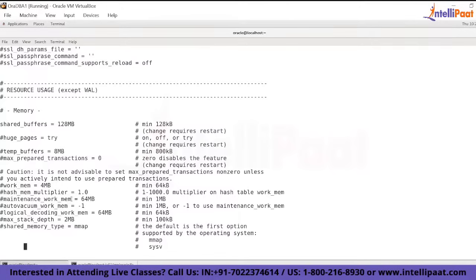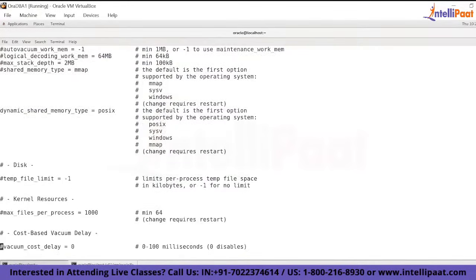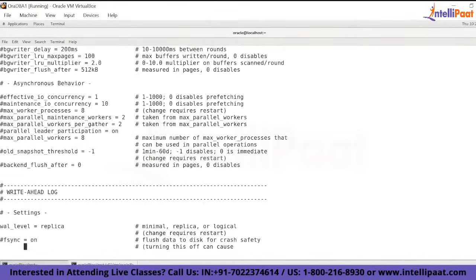maintenance work mem. Maintenance work mem is for any maintenance activities you do; that is separate memory for that. And autovacuum work mem: you say -1 to use maintenance work mem, so it uses the maintenance work mem only. So there are a lot of configuration parameters you should go through.